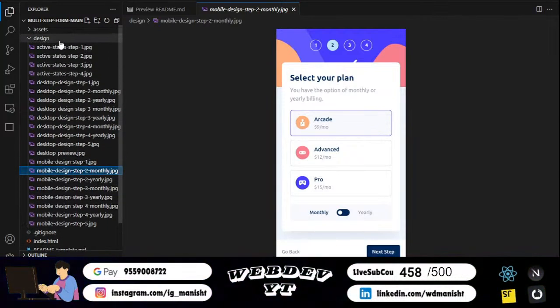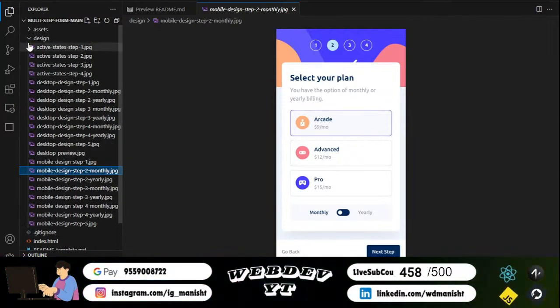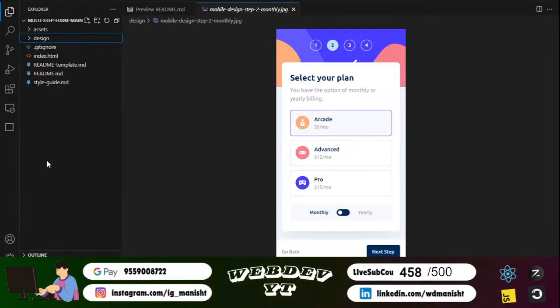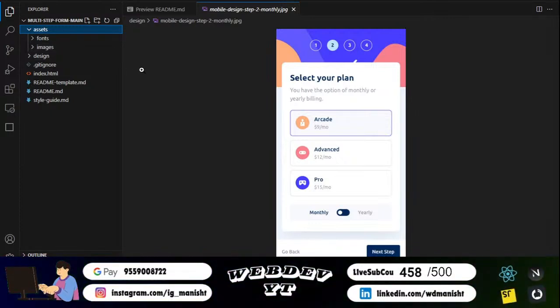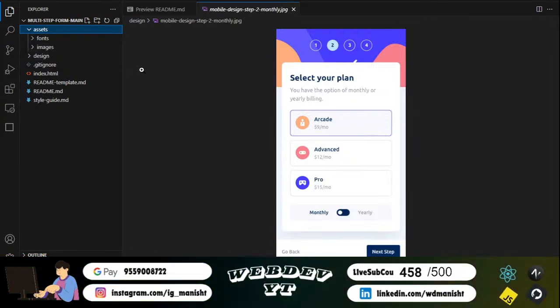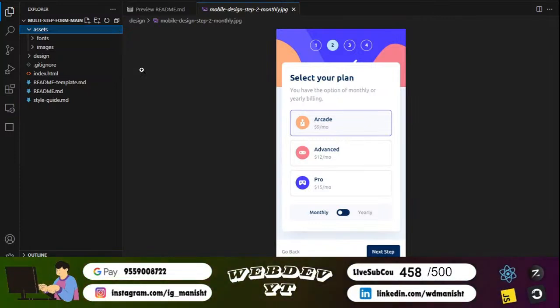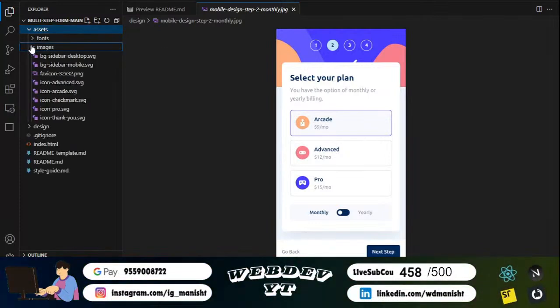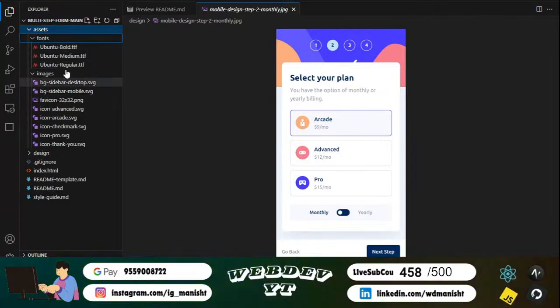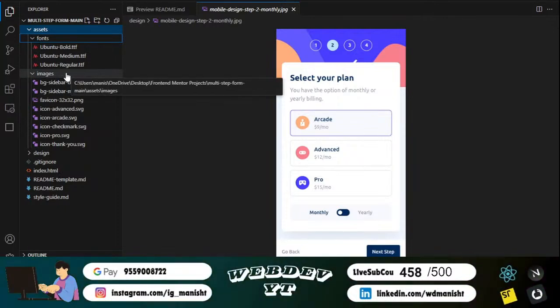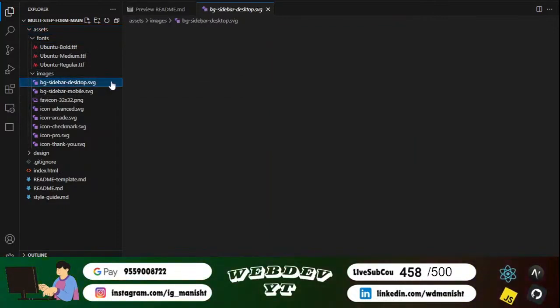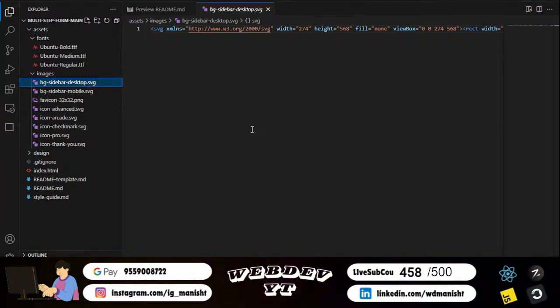If you open the starter code, it has a folder structure like this. First, there is an assets folder. There, they provide you some images and fonts which you can use to complete your challenge. If you open the fonts folder, you can see the font family they have provided, which you can use for your project. And in the images folder, they have provided images which you can use to build your application.